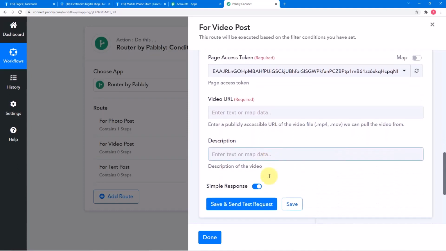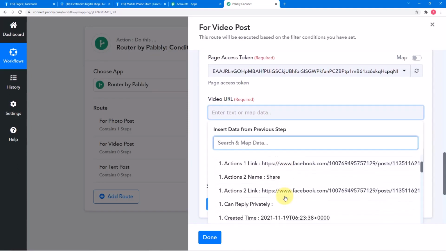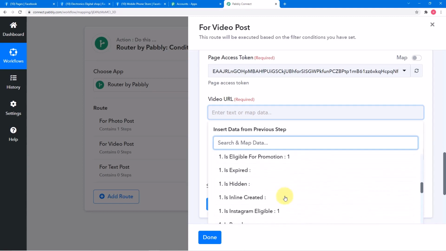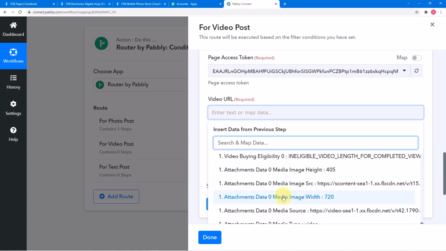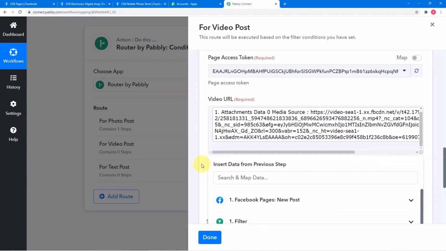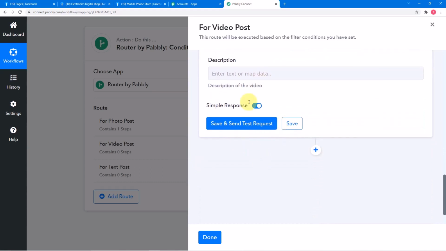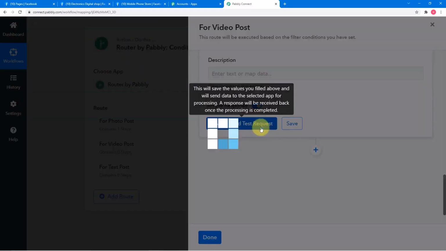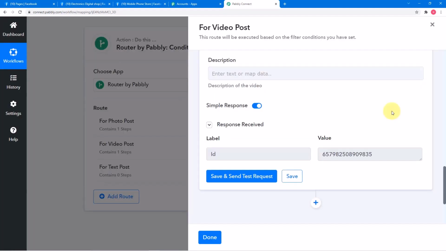Now it is asking for the video URL, so you will find the video URL from this Facebook pages option. Let me show you. Here in this attachments data media source, you will find the video URL, so map it from here only. Okay, and here in the description you can enter the description. For now I am leaving it blank and clicking here on save and send test request, and it started showing this type of response here.